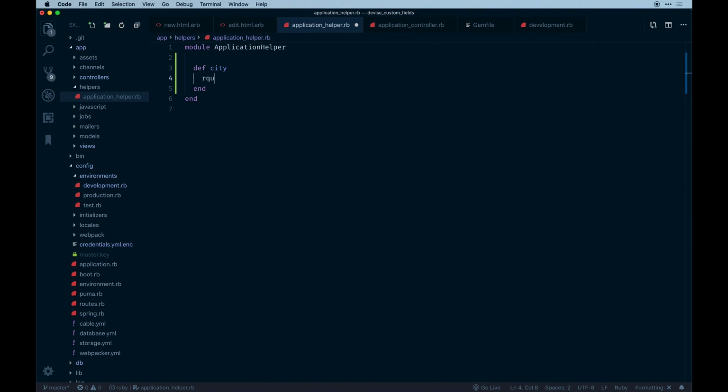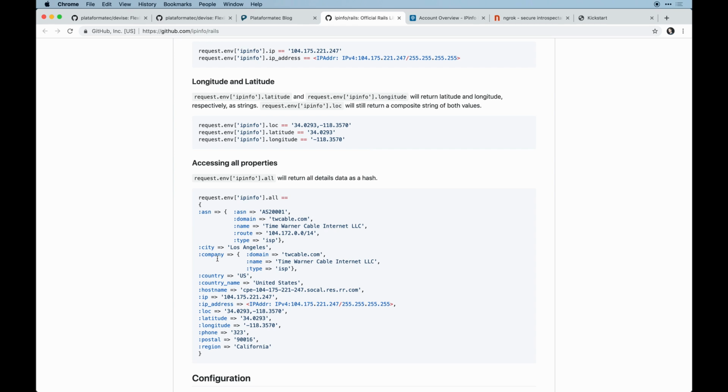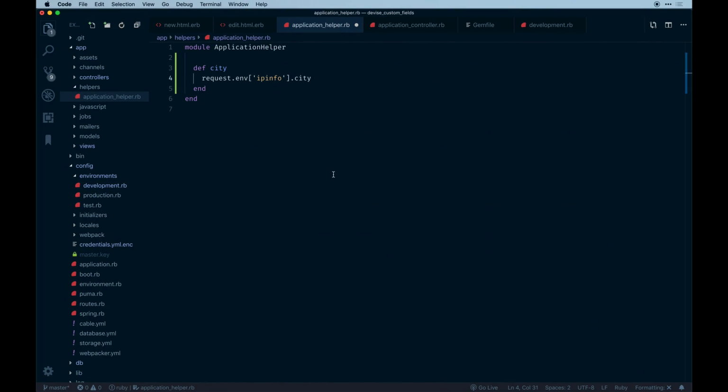So we'll say request.env and then IP info, and then we'll say .city, because you notice city is an actual attribute on this hash here that we can hook into. But this could error out if it isn't there.